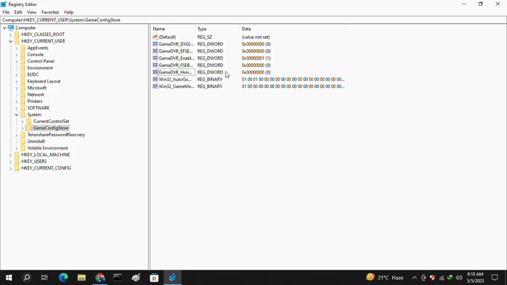So right here in the System, click on the GameConfigStore, and here at the right side of this interface you can see a lot of options. You have to simply click on the GameDVR_Enabled option. Right click on this option here, click on Modify.